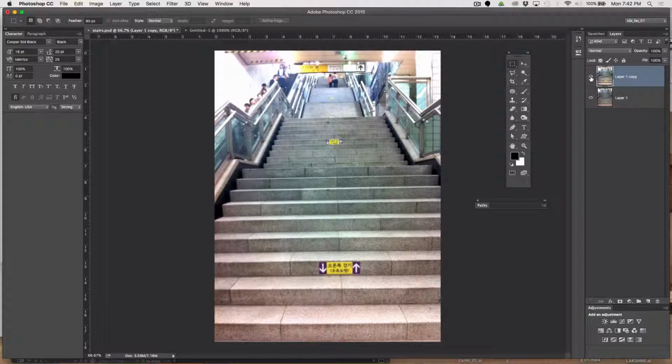So a photo, if you don't have one, I would suggest you open one. Duplicate the layer by dragging it onto the new layer icon, and that will duplicate it.